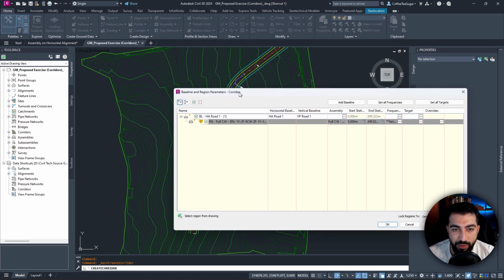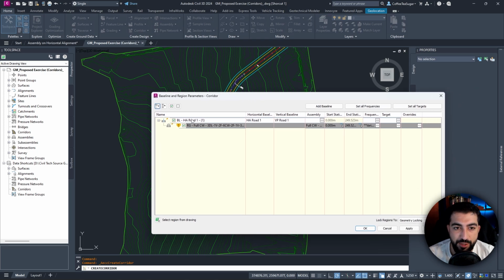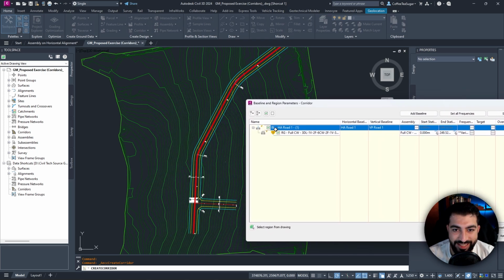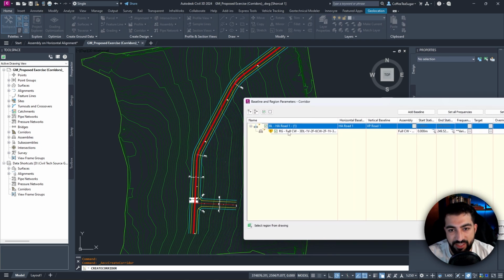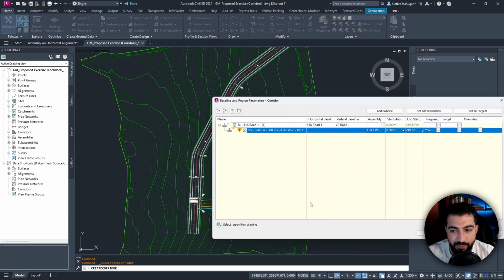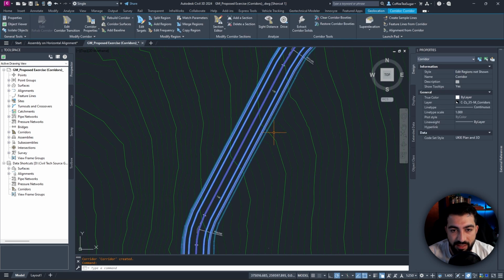And then this window will appear, which is the baseline and region parameters for the corridor. So the baseline, you can see as soon as I selected it, is basically my horizontal alignment in combination with the vertical profile. So think of the baseline as the horizontal and vertical profile combined, because you can see here the columns HA Road 1 and VP Road 1. Now, if we select the sub item, which is the region, for now you cannot see what it is. So I'm just going to hit OK. And you can see my road has been created, my corridor.